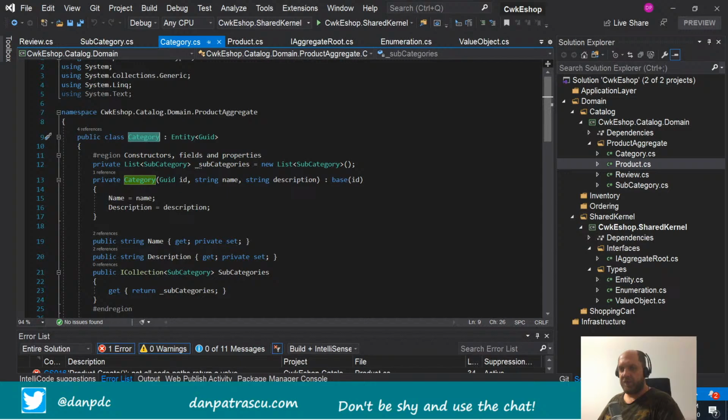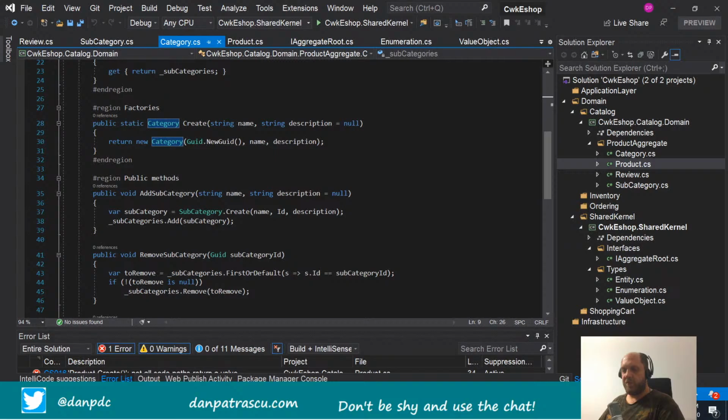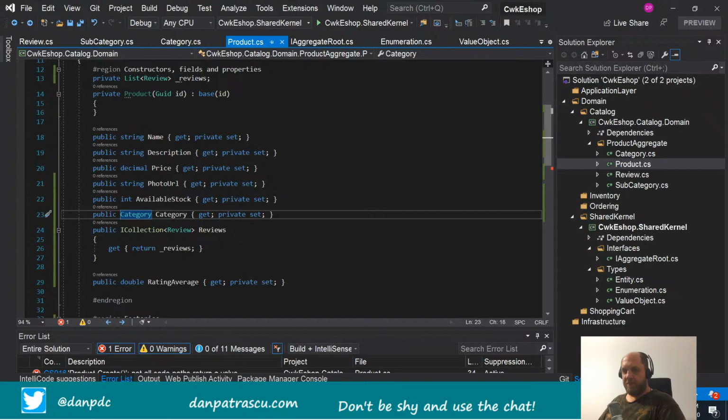The question is actually, do we need here the entire category, or do we just need the ID of the category? I guess that's the question that we would have here. I guess we would just have the entire category here, and it also has subcategories. And we'll have to see how we'll implement this in the database. But for now, I guess it would make sense just to have the entire category here, not only the ID.